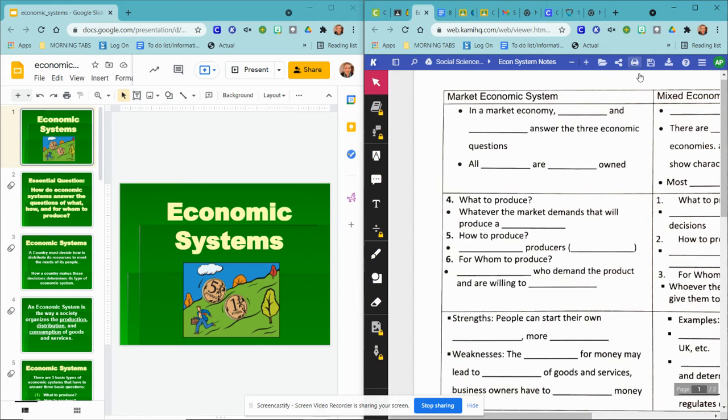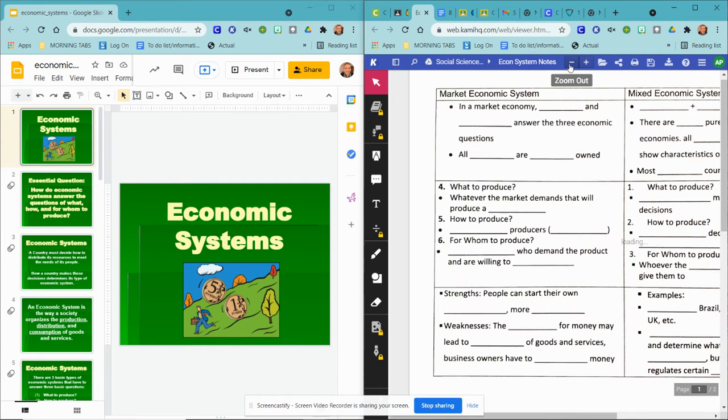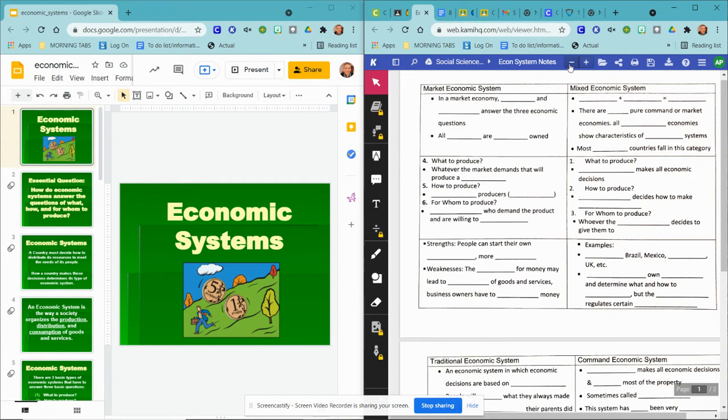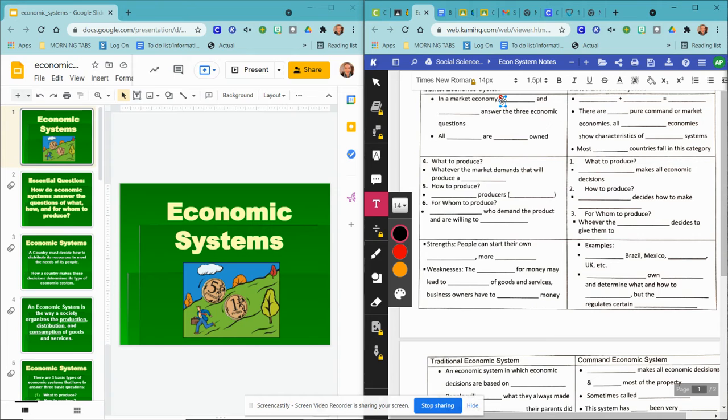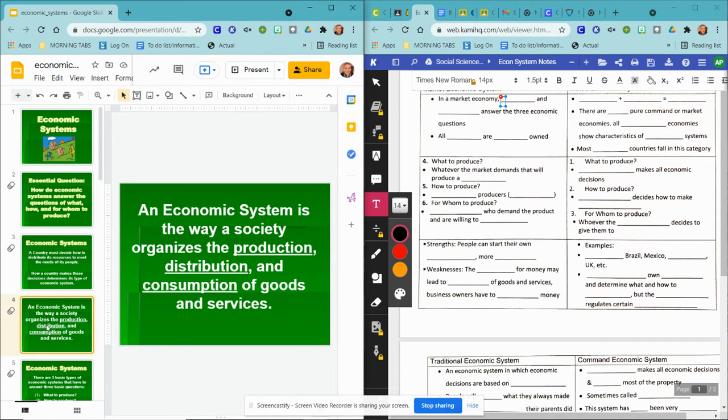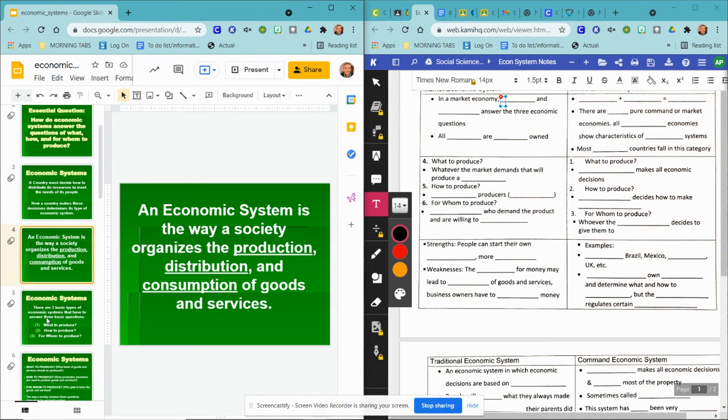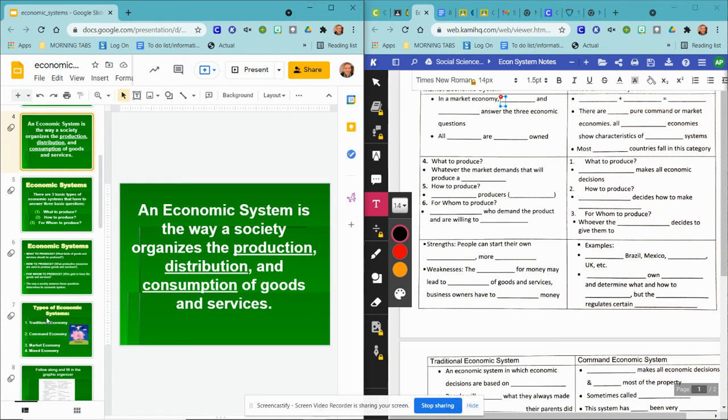It's going to open an entirely new slide, okay? To fill in the blanks on Kami, you are going to use a text box, okay? So go to the T and click it on the first blank. All right, now we're going to read through the slides. I'm going to fast forward to the first answer.